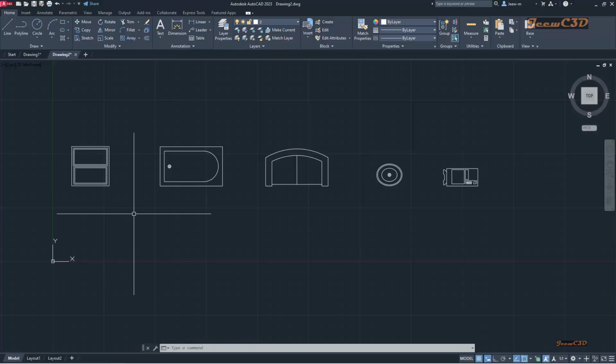Now in AutoCAD, everything we do, we have to do on a layer. So in these objects, this is a window frame, this is a bathtub, this is a sofa, this is a sink, and this is a copy machine. So there are 5 different objects here. So when you are drawing these objects, it is good to draw them in separate 5 layers.